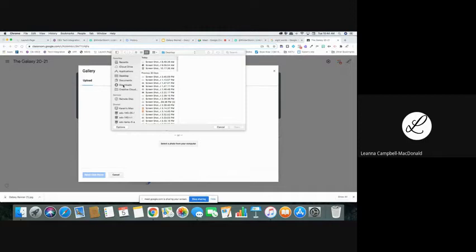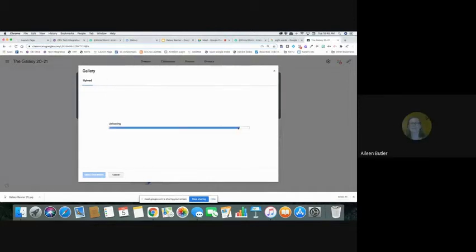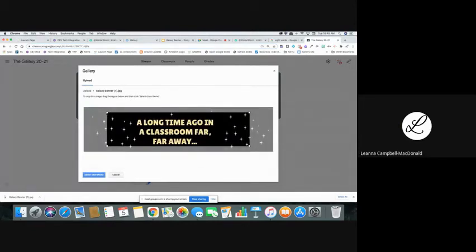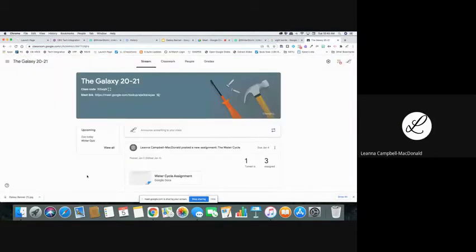And it was in my downloads folder. Now I'm on a Mac, so it's a little bit different than what you're going to see. So I'm going to upload it, and it will pull it in for me. I can make it as big or as small as I want. I can drag these corners, make it as big as I want, and select class theme and pop it in.